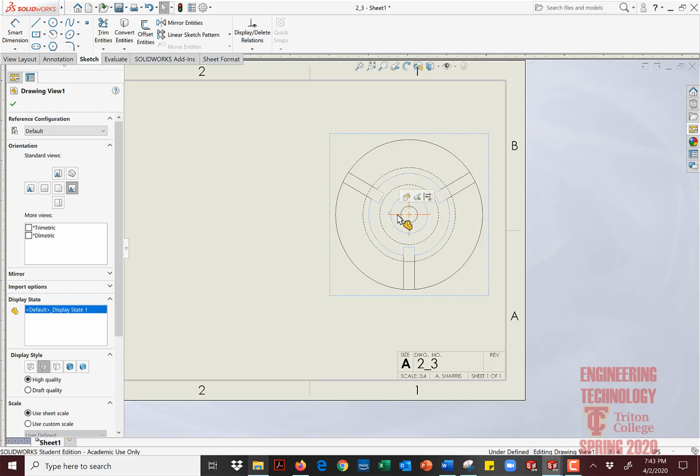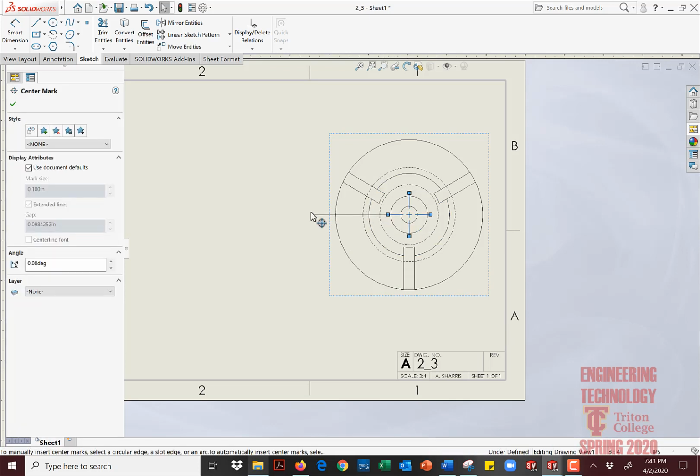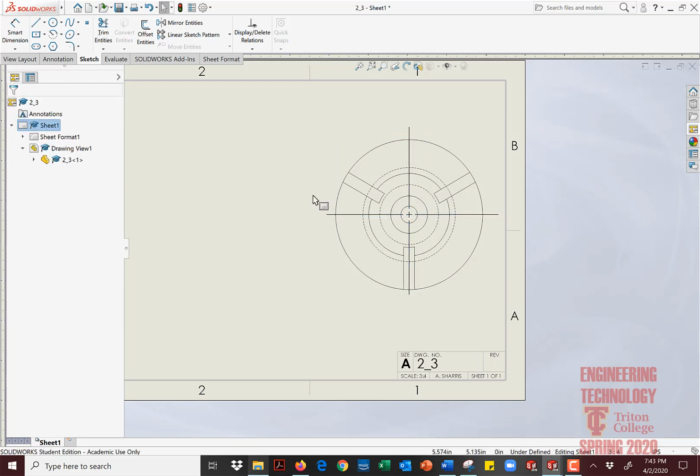Come on. Doesn't want to pull out. There we go. You have to hold on that little square, the end grip, so you can pull that out. Then you will have your center mark right there.